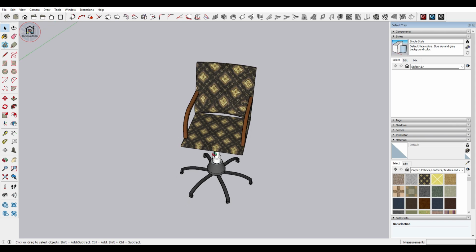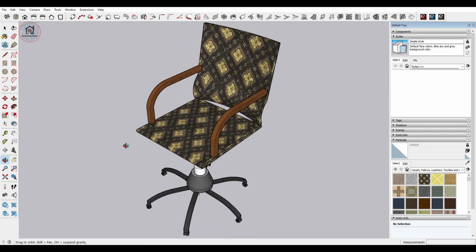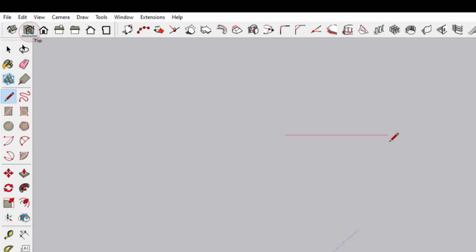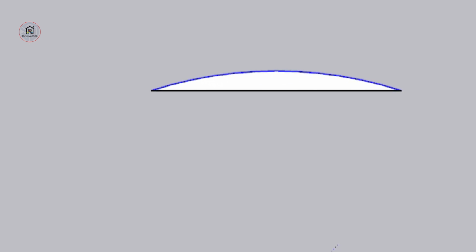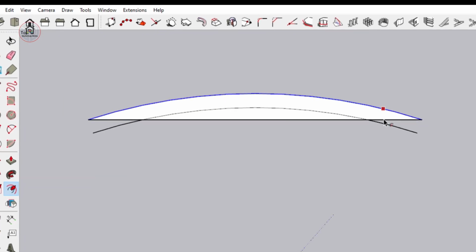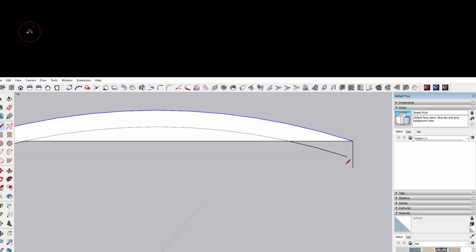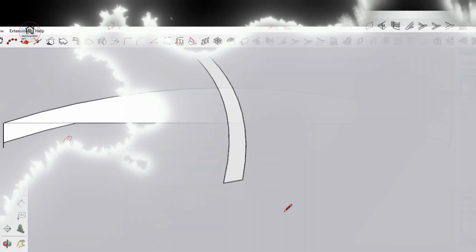In this video, I'll show you how to make a 3D chair in SketchUp, step by step. Let's get started. First, draw a line of 1.5 feet. Next, select the 2-point arc tool and create a smooth arc of 1.5 inches. Make an offset of 1.5 inches and connect all the lines neatly to form a clean shape.